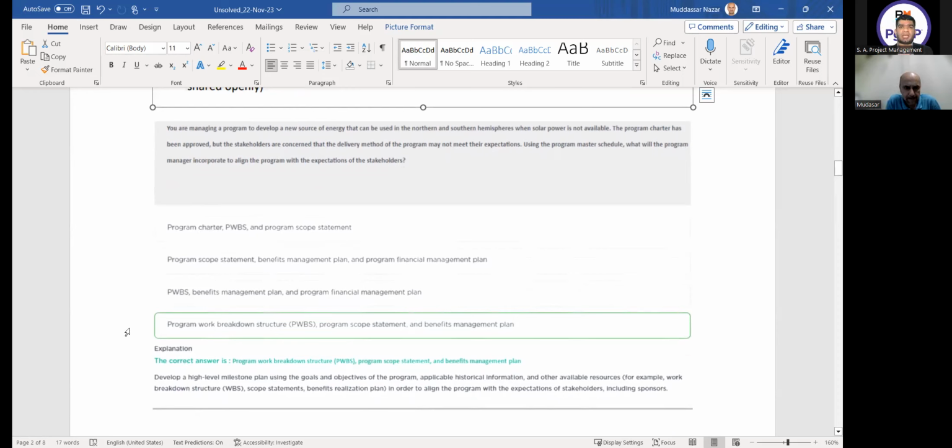Okay. Coming to chapter number 8, we have program formulation phase activities, program planning phase activities, program delivery phase activities.